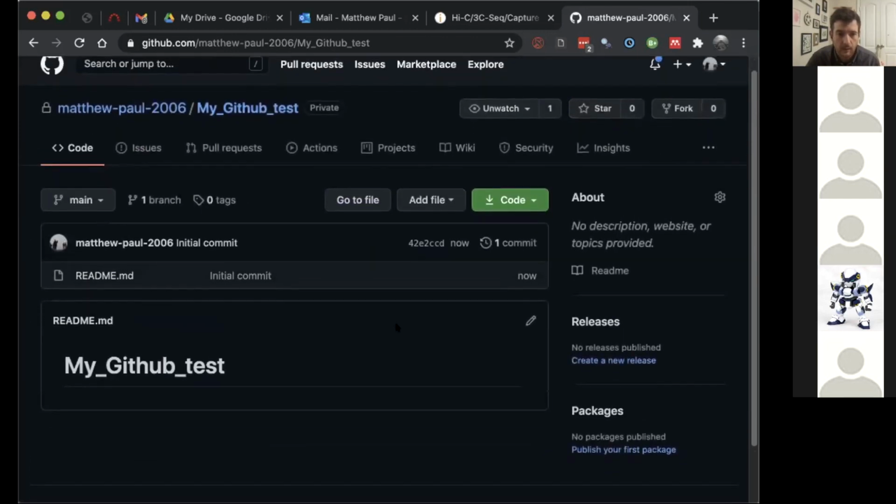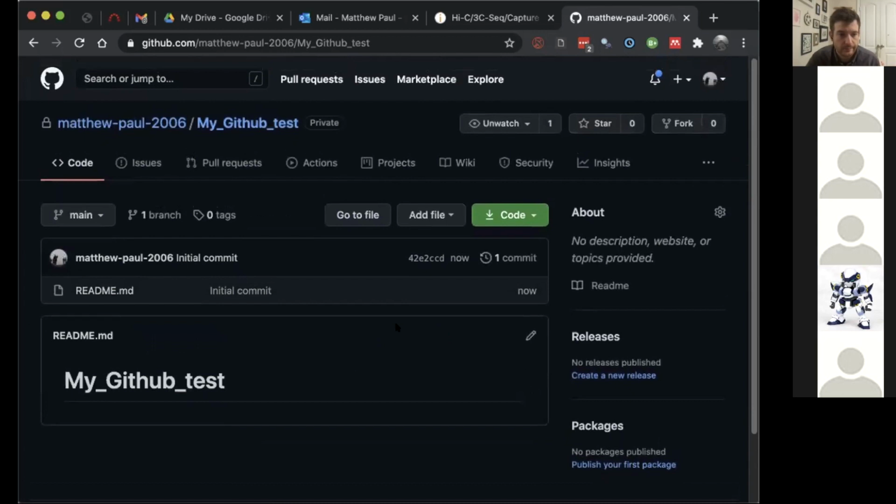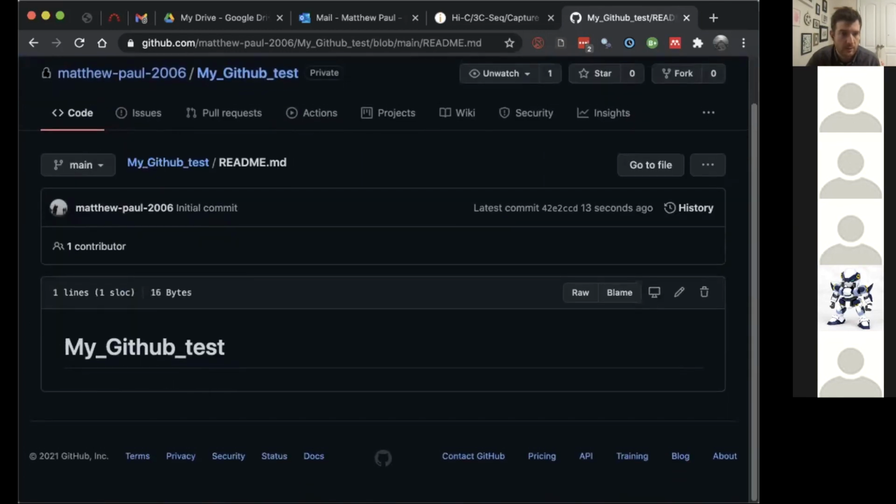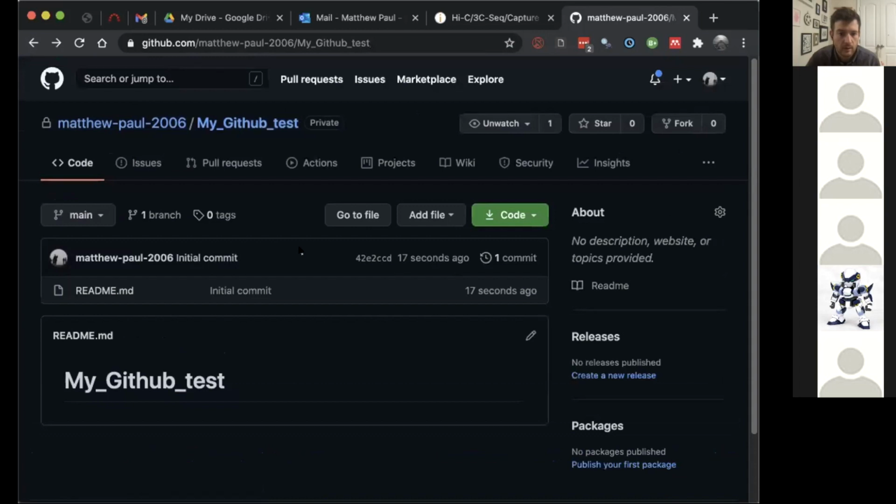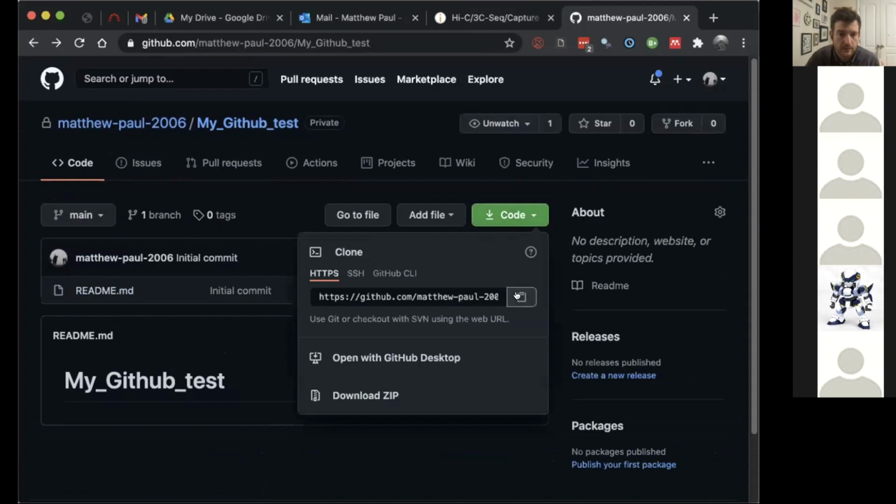And you see here, now we have a repository. In this, we have one file, and this is the README. And then you have all these other things associated with it. But really, all that matters is this code. Once you've created a repository, you then want to be able to link it to your local. You can do that by going to code and doing copy.